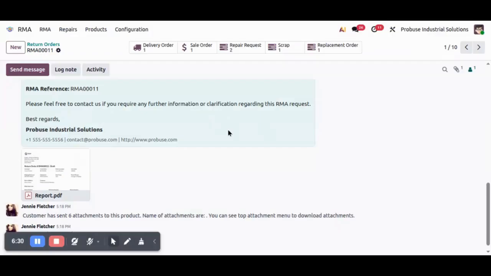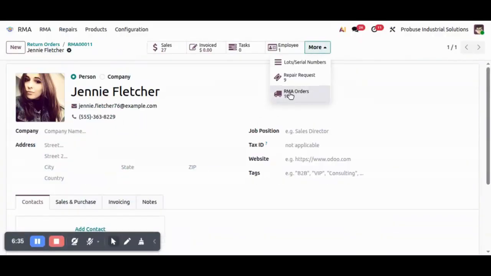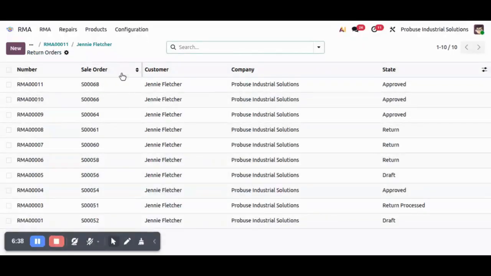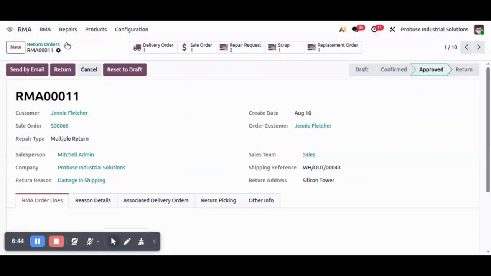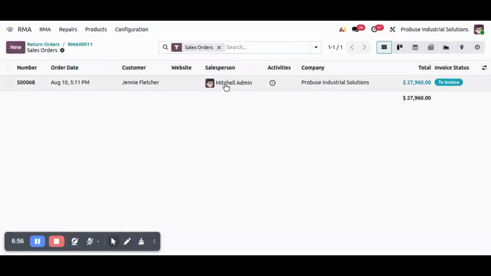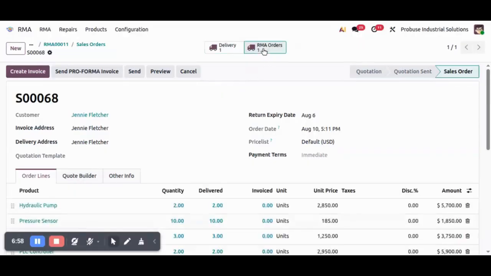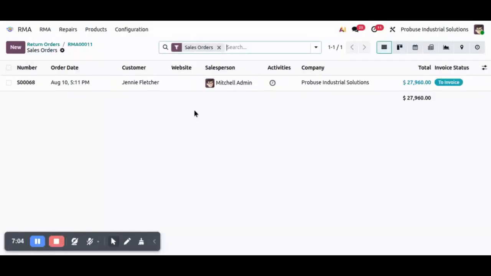RMA information is also accessible from the Odoo customer form. Users can access customer-related RMA orders through the available RMA Smart button. This provides sales and operations teams with a convenient way to review the return history associated with a particular customer. Similarly, users can access related RMA orders directly from the sales order form. The Sales Order RMA Smart button provides quick access to all RMA orders associated with the original sales order. This creates a clear relationship between the original customer order and its subsequent return activity.